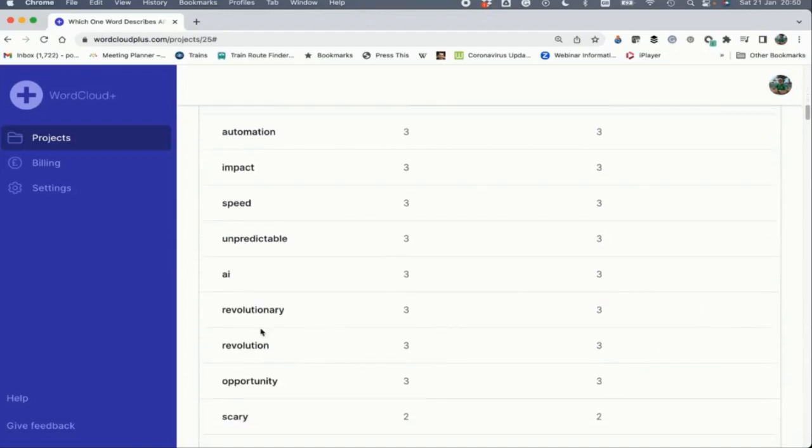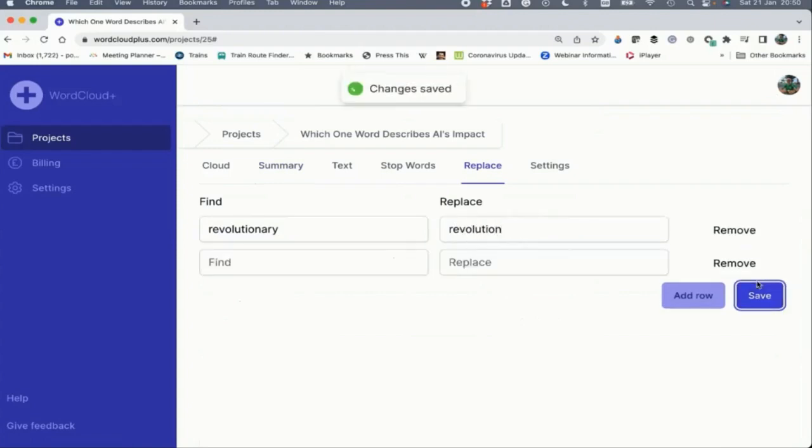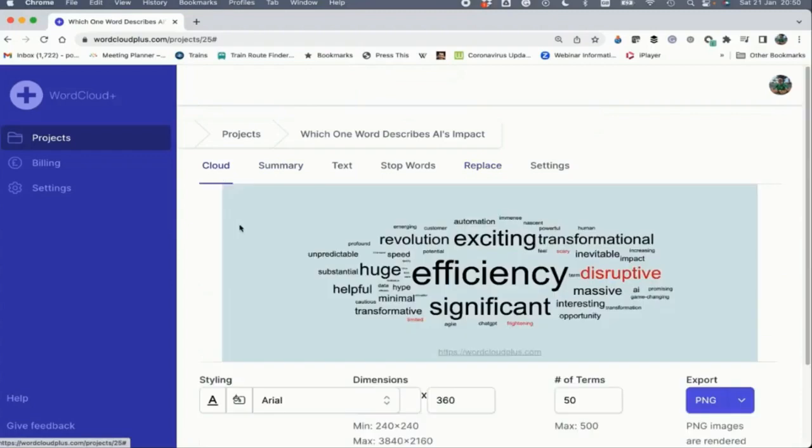So we might say revolutionary and revolution. They're really quite similar. So maybe, and my spelling's not great, so I'm going to copy that. We're going to go to replace, and I'm going to replace all the revolutionaries with revolution. And I'm going to save that. And I'm going to go back to the cloud, and revolution is now a bigger phrase up here. And we could take that through. We could, of course, go even further and start grouping together transformation and revolution. But I've already got the picture. I'm comfortable that I can see what's going on here.